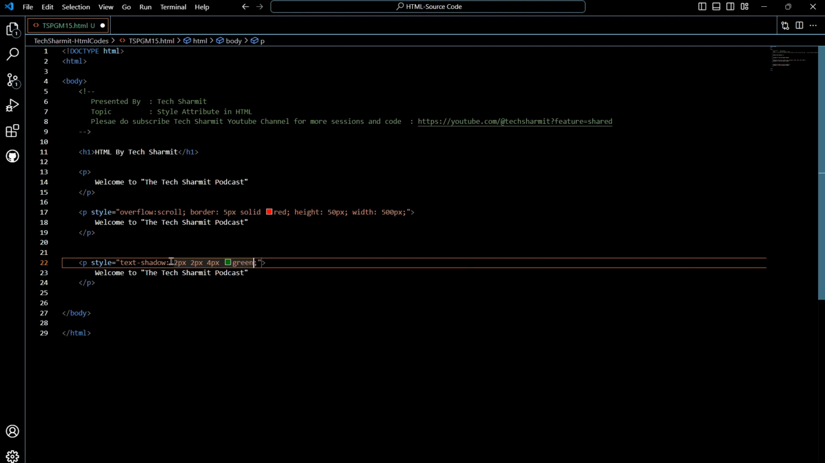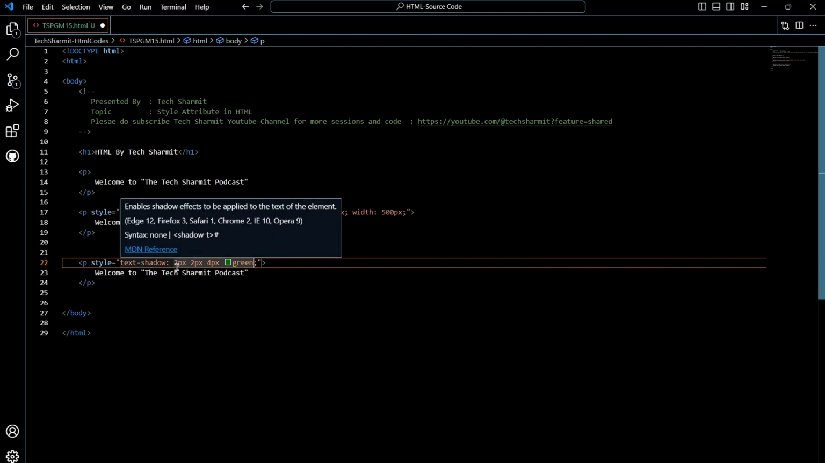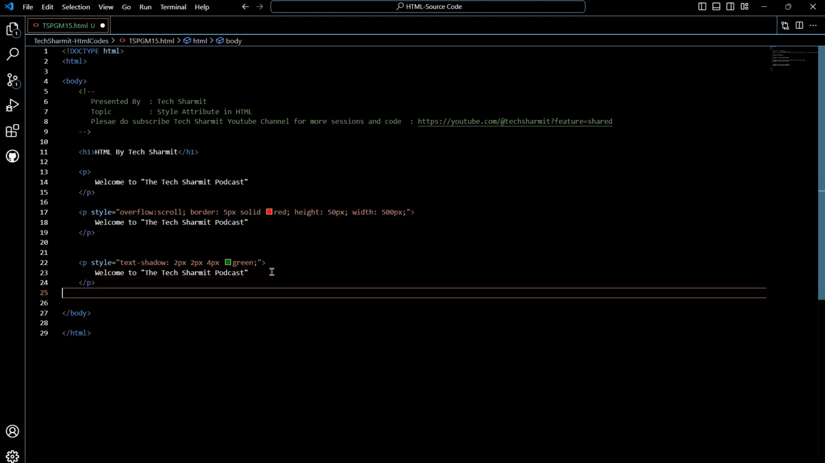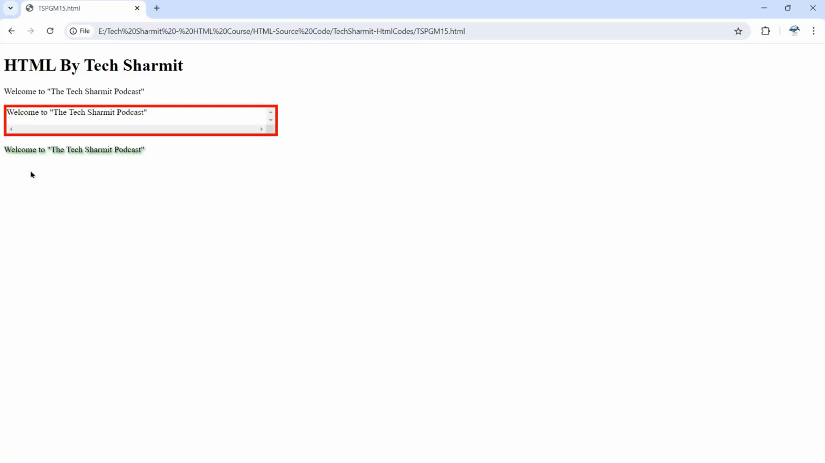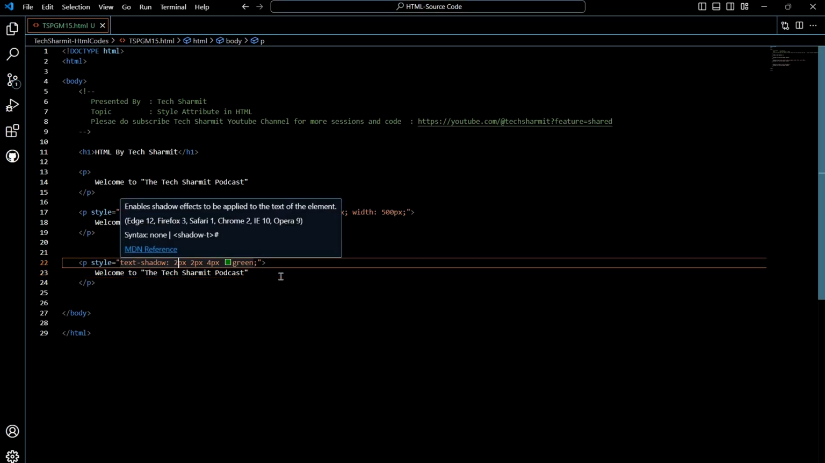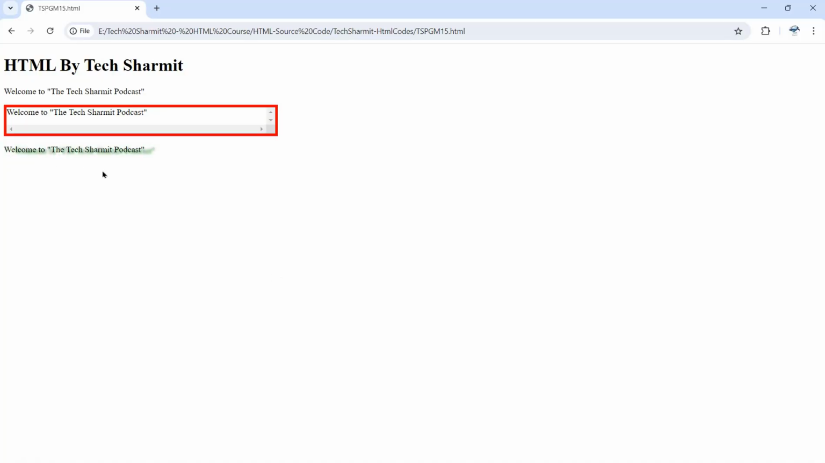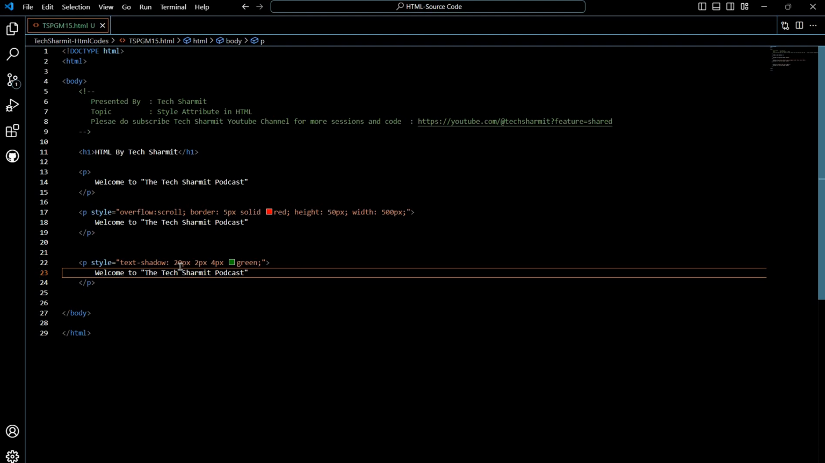Okay, fine. So what values have we provided? The first one is the horizontal offset, the second one is the vertical offset, the third one is the blur radius, and the fourth one is the color. If you apply all these things, save your code and refresh your browser, you will see the text is coming with a shadow. Now if you want to start your shadow a bit to the right side, you can change the offset to 20 pixels, for example, and refresh it. You can see now the text has shifted to the right side because we have changed the horizontal offset.